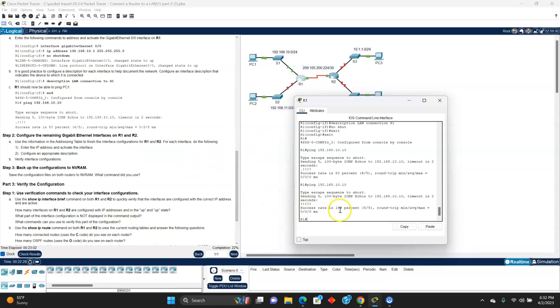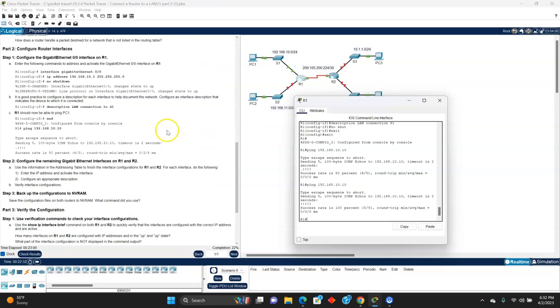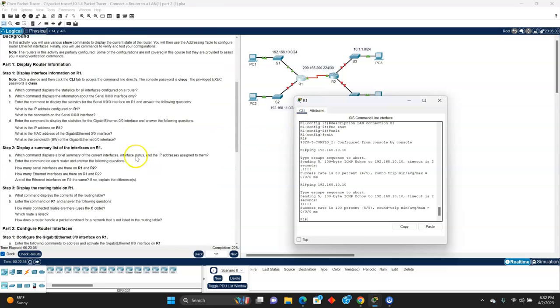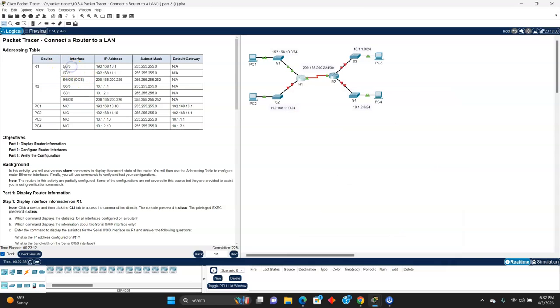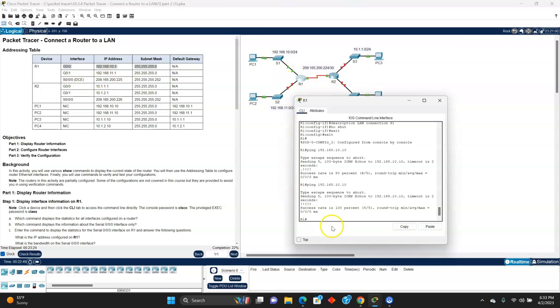All right, so we can do that. We have already configured the G0/0 interface. Now we just need to do the rest. So we have to go back to our addressing table. We have already completed the gigabit interface 0/0. We just need to do the interface 0/1 and the serial 0/0/0. So let's do that quick.